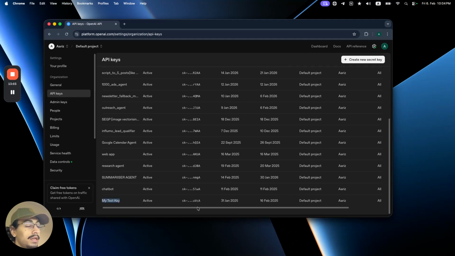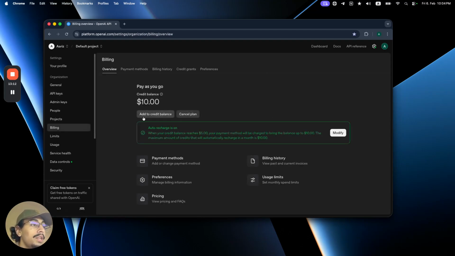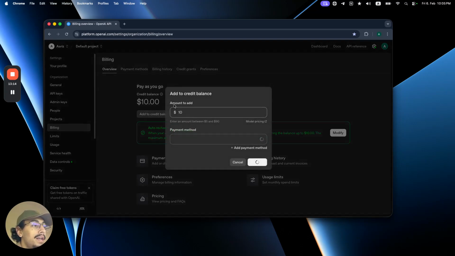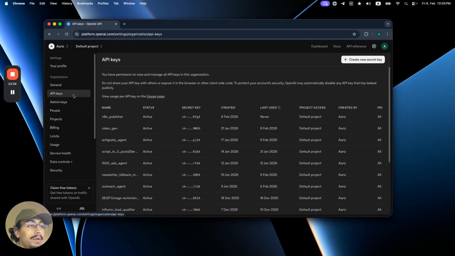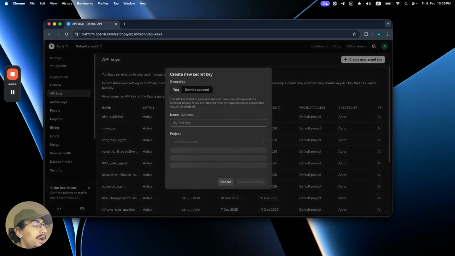You'll get a test key when you make an account. And then you get, I think, $5 of free credits to just test everything out. When you want to reimburse that, you go to billing and you go to add credit balance and you can pick how much you want to add. So get this, then go to API keys and then press create new secret key.